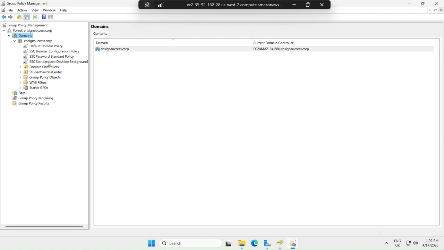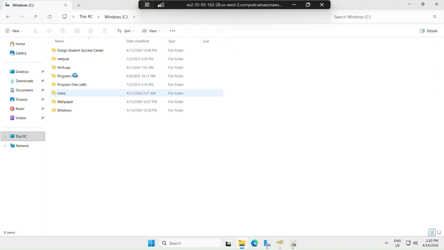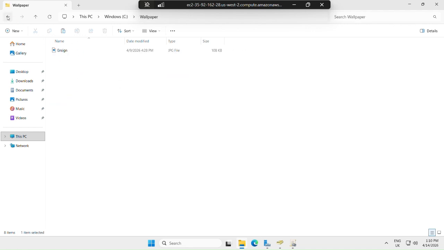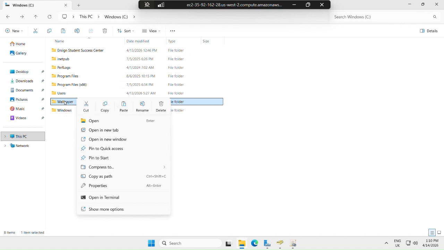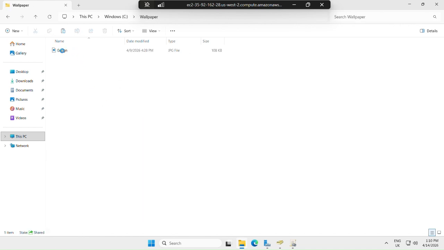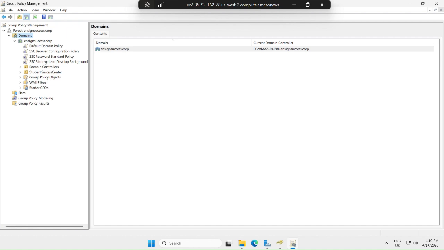to download the image I wanted to use, the Ensign logo. After I downloaded it, I created a folder called wallpaper. Then I saved the image to this folder. After doing that, I shared this folder to everyone, so everyone has access to it. Then I copied the path of this image, and then I went to the group policy and clicked on edit.